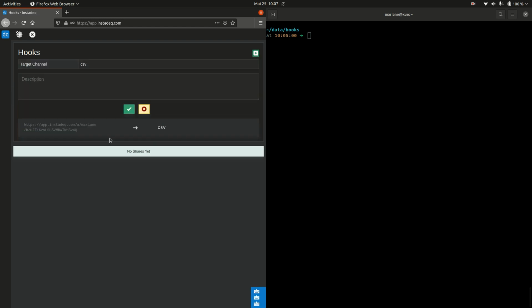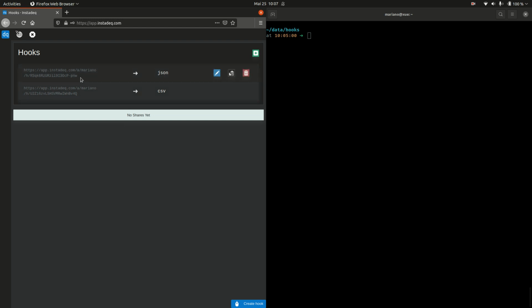You can add a description if you want to explain what kind of data is there or which system sends data there. I will create another one called JSON. As you can see, now I have two unique URLs. These are kind of secret, and you can remove them if they leak, or if the source and the script that's using it is misbehaving. You can remove them so it will receive a 404.